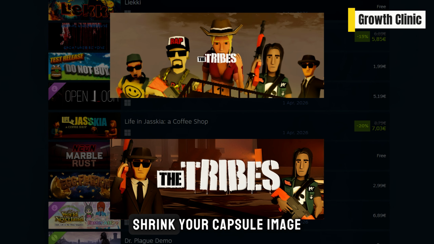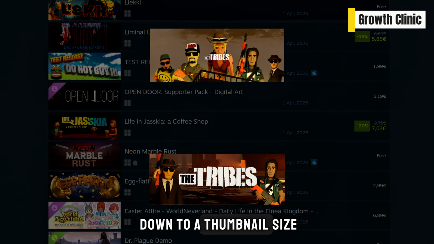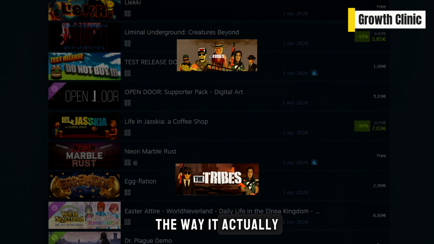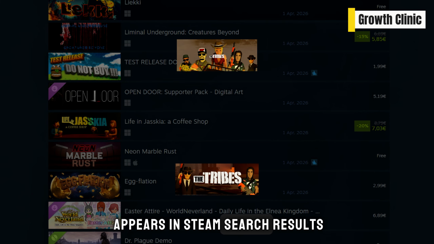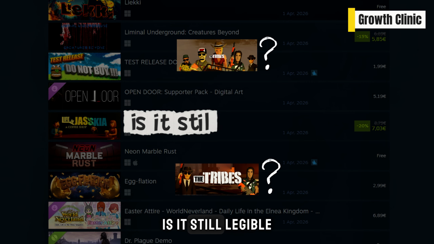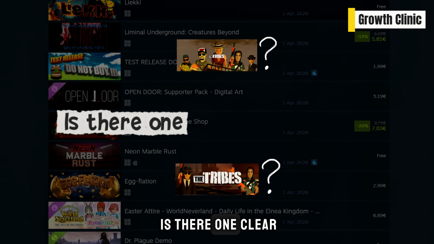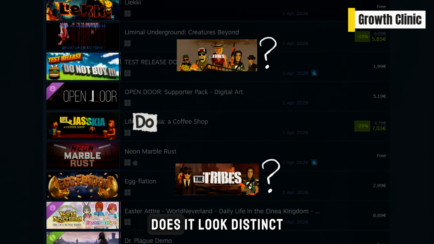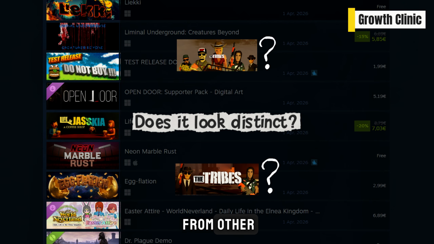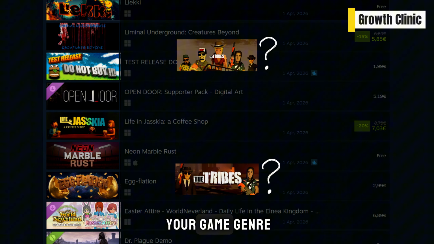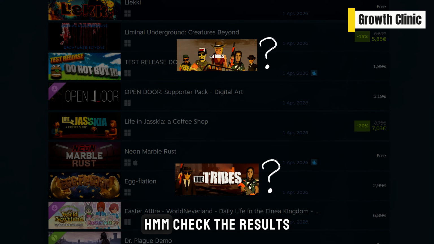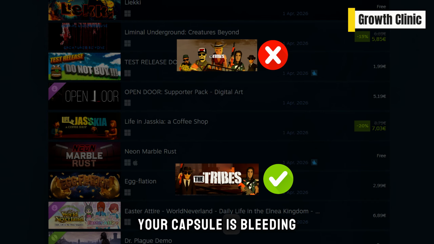And the fix is brutal but simple. Shrink your capsule image down to thumbnail size, the way it actually appears in Steam search results and discovery widgets, and ask: is it still legible? Is there one clear focal point? Does it look distinct from the other top capsules in your game's genre? Check the results. If the answer to any of these is no, your capsule is bleeding clicks before anyone reads your page.